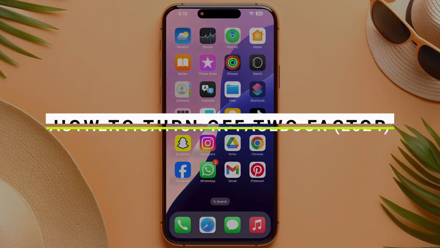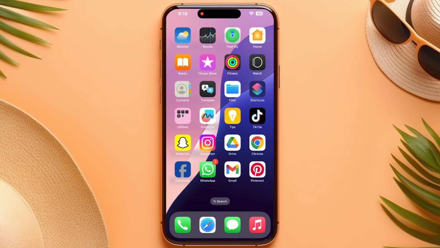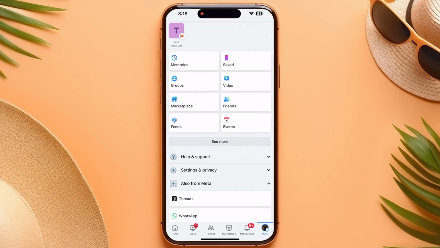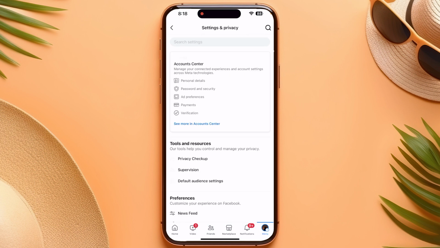How to turn off two-factor authentication in your Facebook. So let's get started. Go and open up your Facebook account. From here you have to click on this menu icon that is in the bottom right corner. From here go into the settings and privacy, and again click on the settings.